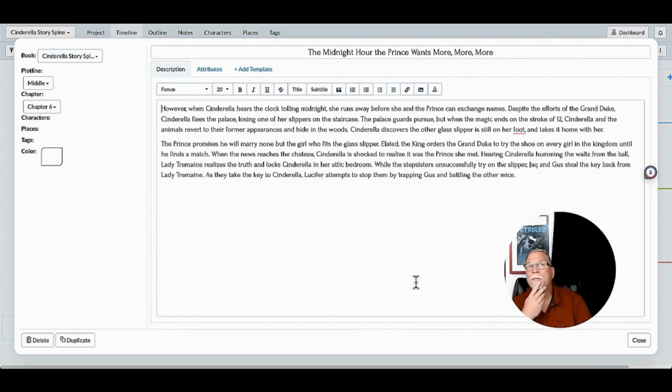And then because of that, when the clock tolls midnight, Cinderella panics and runs away before she and the prince can exchange names, phone numbers, or Instagram handles. The Grand Duke tries to stop her, but Cinderella manages to flee the palace, losing one of her slippers along the way. Cinderella and the animals revert to their former appearance when the magic ends. But Cinderella discovers that one thing remains, and that's the other glass slipper. It's still on her foot, and so she takes it home.